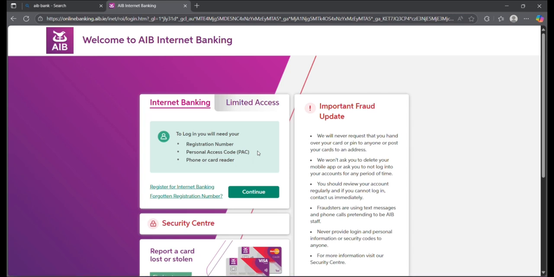So if you haven't registered yet, there's also an option to register for internet banking. And if you've forgotten your registration number, you can also recover it here too.